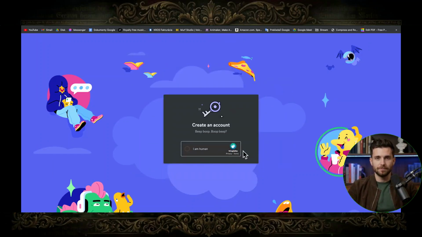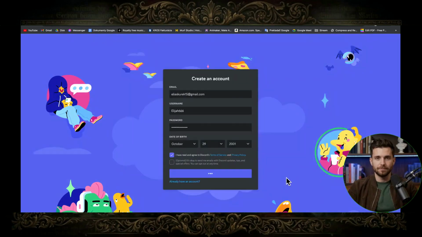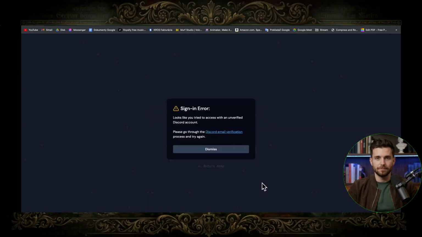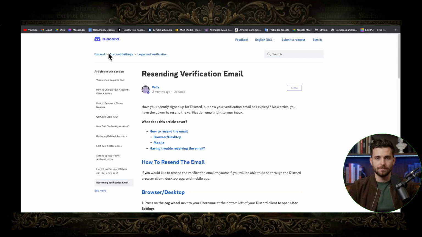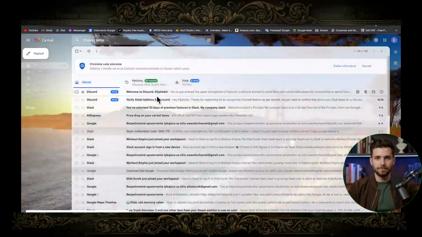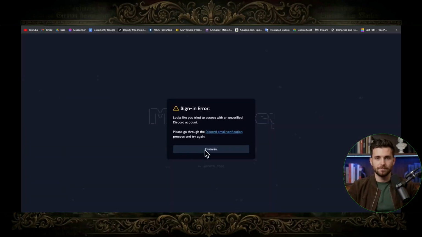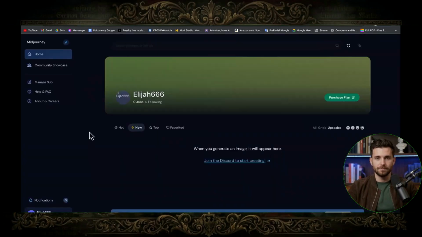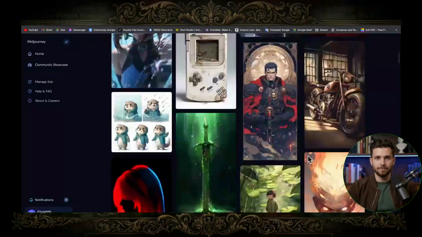You will be prompted to use Discord, which is essential for running the software. If you are new, select Register and fill in your email, username, password, and birth date. After agreeing to the terms, click Continue and pass the human verification test.